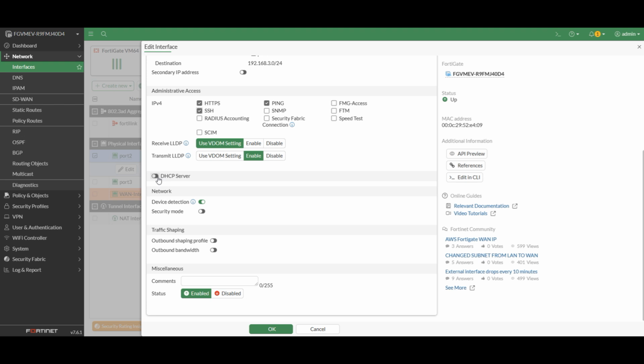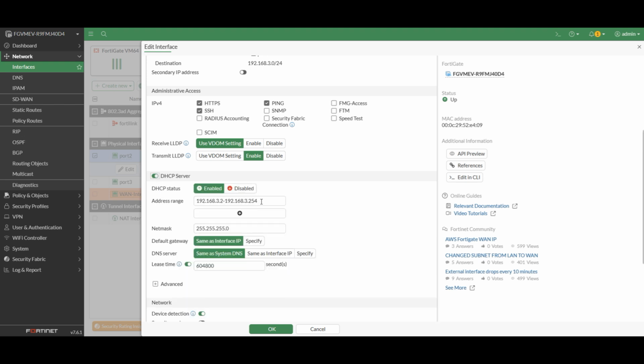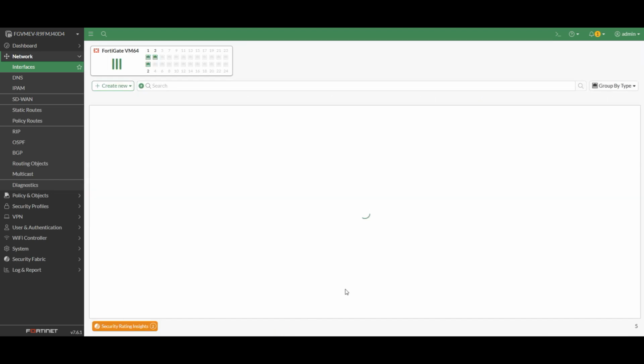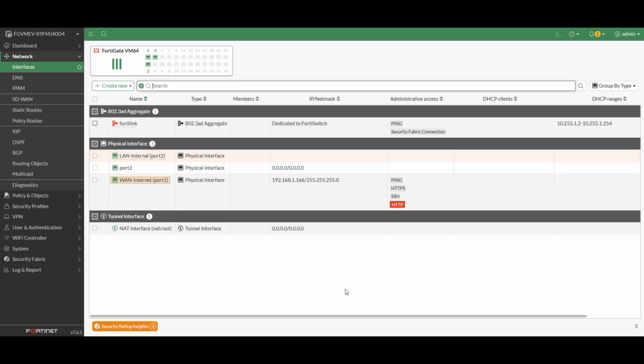Now I'm going to scroll down. I'm going to turn on DHCP server, because this will allow me to hand out IP addresses to my local machines. I can say the address is going to start from 20, and that'll go out and hand those addresses out. Again, I want to make sure that this is enabled. I'm going to click OK, and that's going to set up our interfaces.